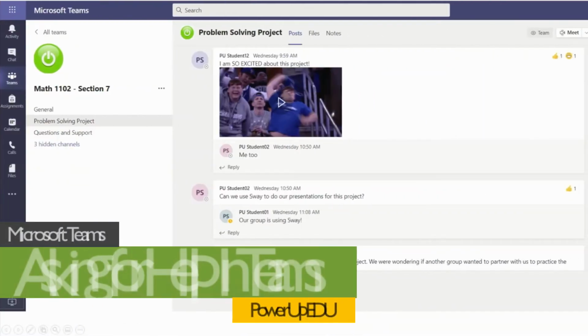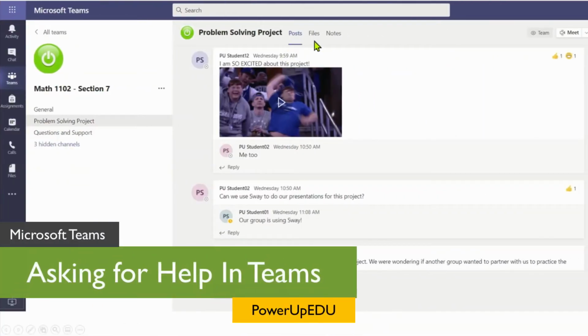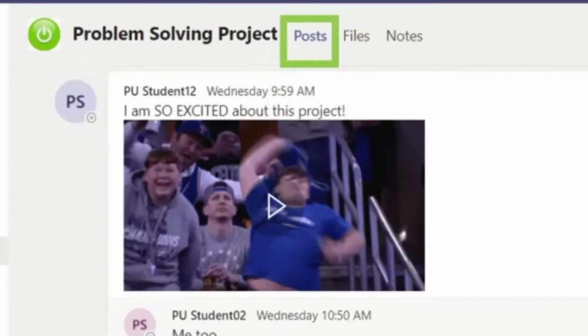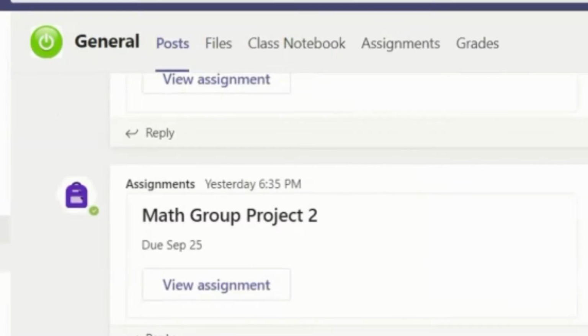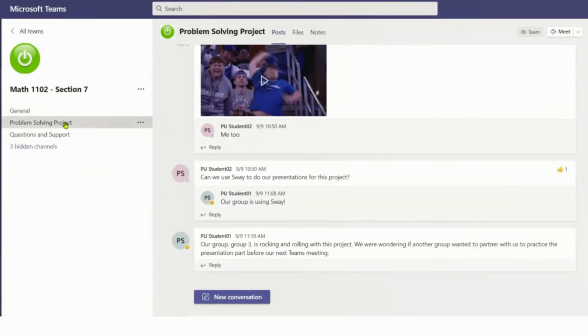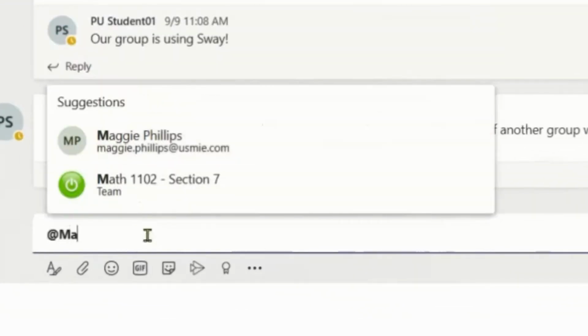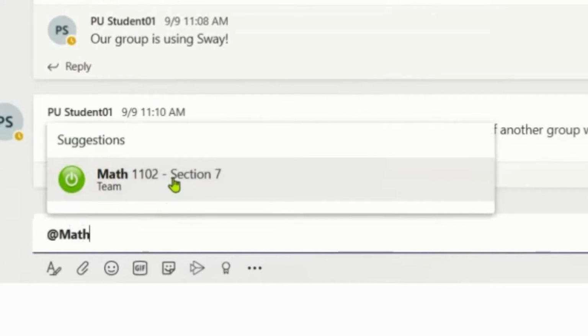Asking for help in Teams is straightforward. Posting in the post feed of a channel where everyone in your team can see it ensures you receive help from everyone. If you want advice from everyone in the team, then tag the whole team by typing the team name, for example, @Math 1102 Section 7.